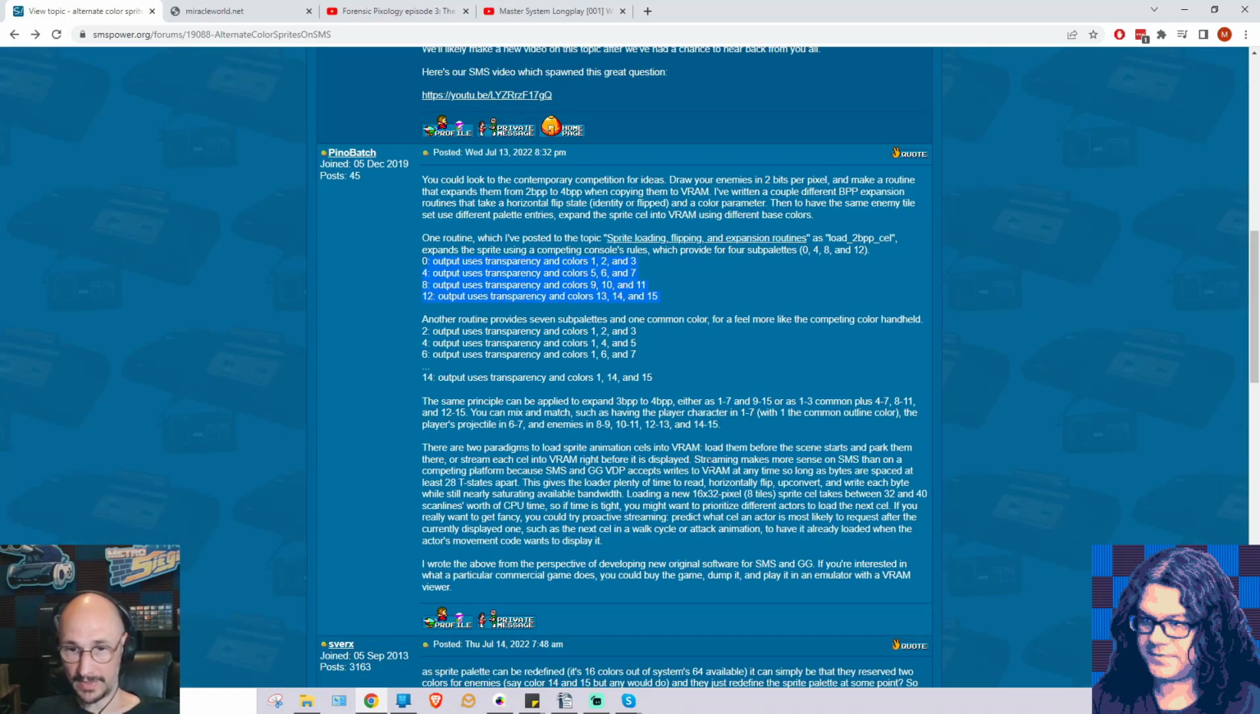This is saying plenty of time to read, and you could do it at the same time you're horizontally flipping. This person seems quite confident, and I think they actually made example code for this, posted here in this topic. Yeah, loading, flipping, expansion routines. And it looks like it's fast enough to be very usable. So that's pretty darn cool.